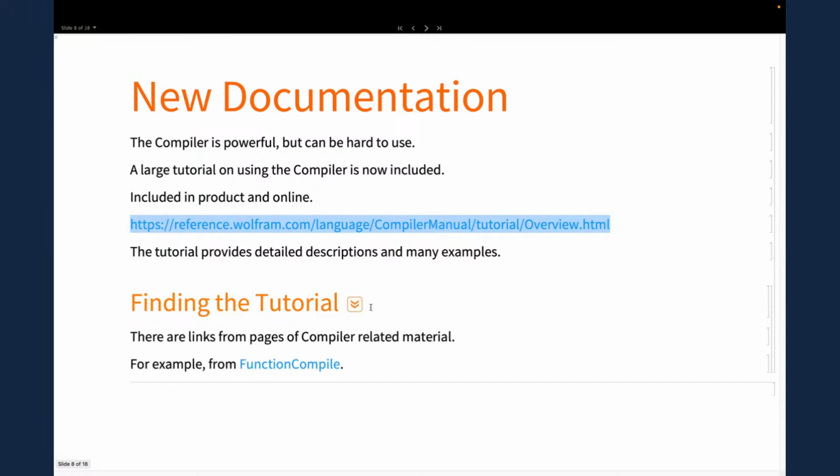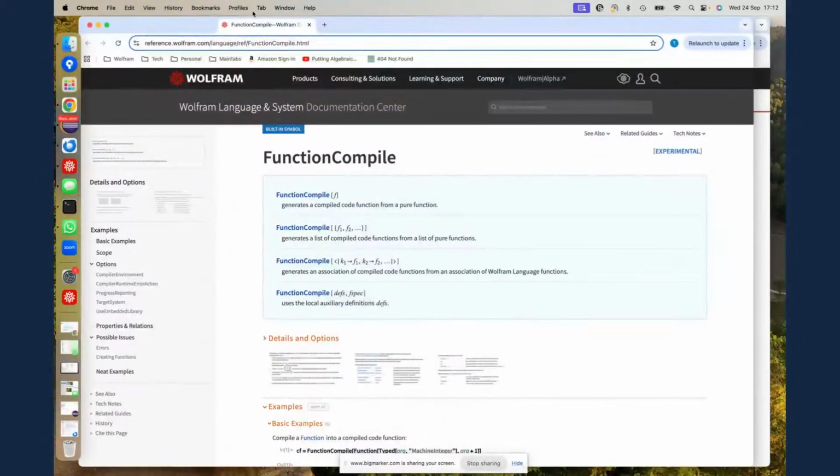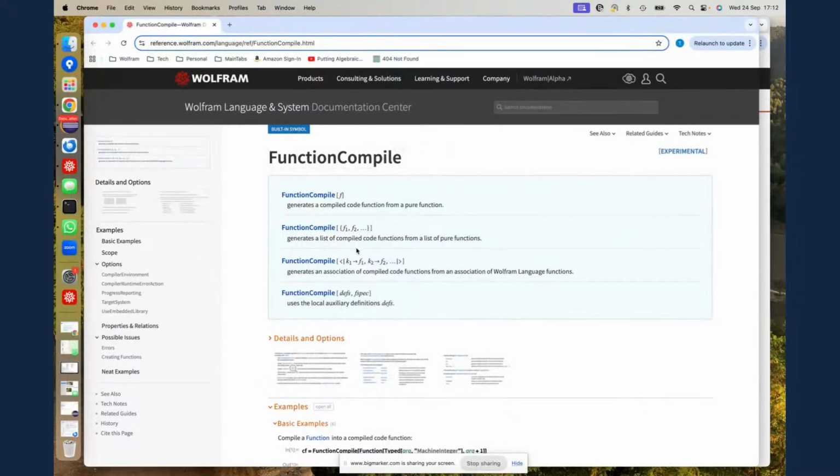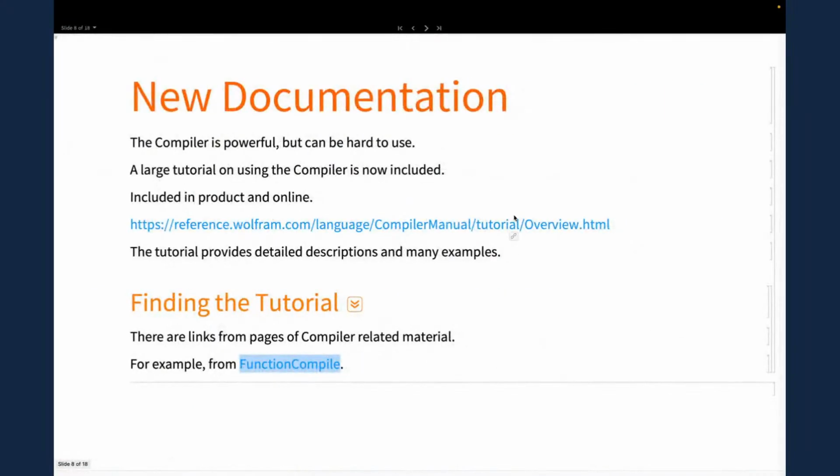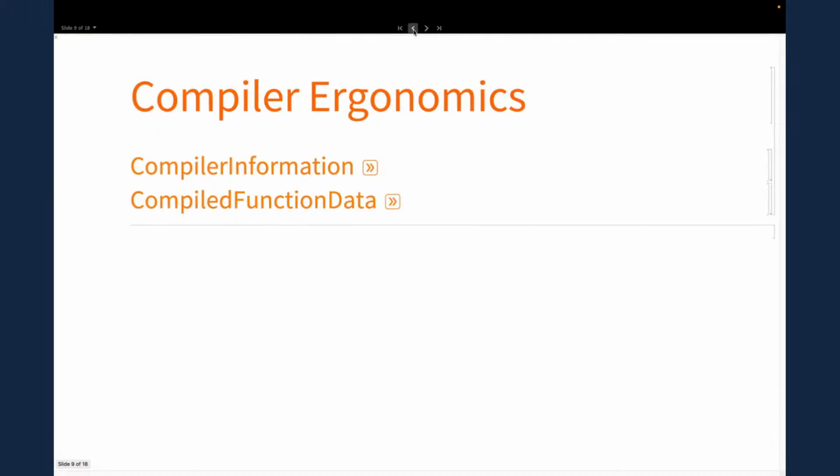To find the tutorial, we've added links from many compiler-related pages. So this is the documentation page for Compile, and in the Tech Notes section, we see there are links. And that's true for all of the compiler-related documentation. You can reach this tutorial, which is pretty useful.